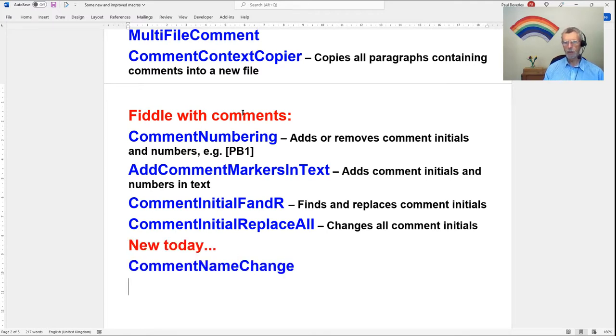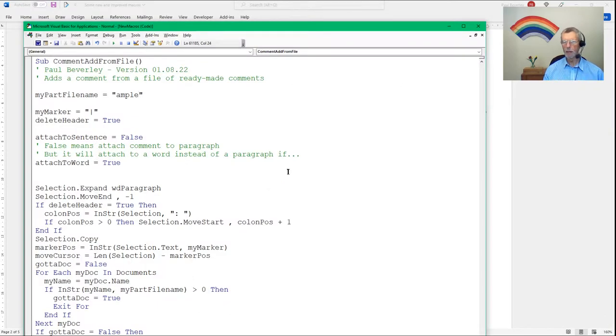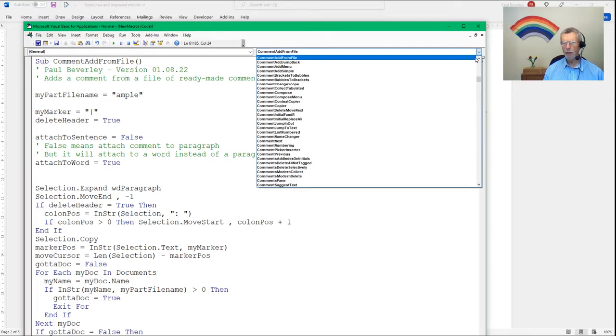And a new macro today is comment name change. With that one, the point was that someone was not supposed to put their own name in the comments, and they forgot. So their name is on every single one of the comments, and they wanted to be able to change it to anonymous. So that's what I did. I created a macro that was comment name changer.